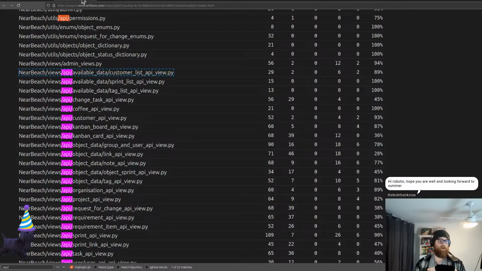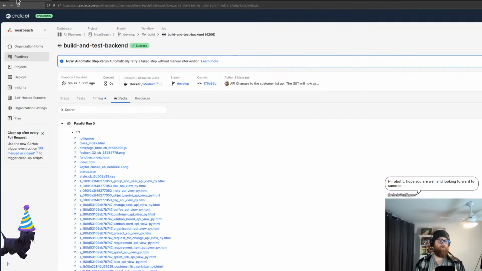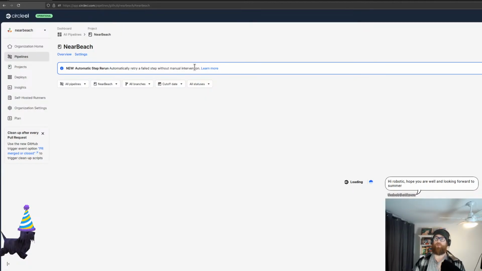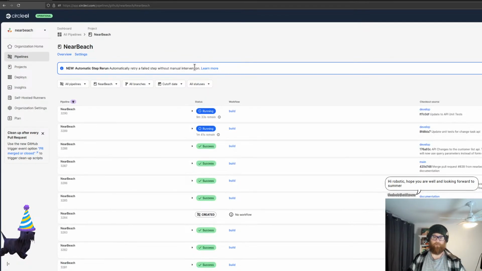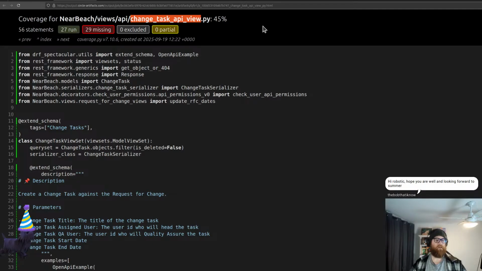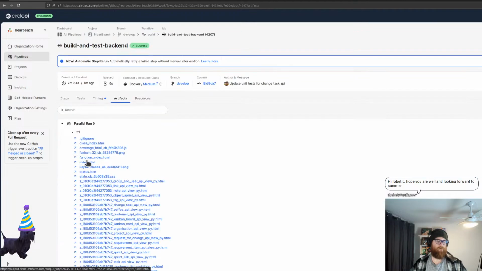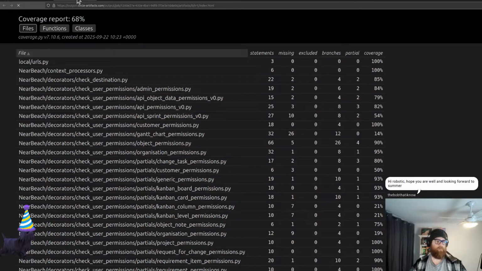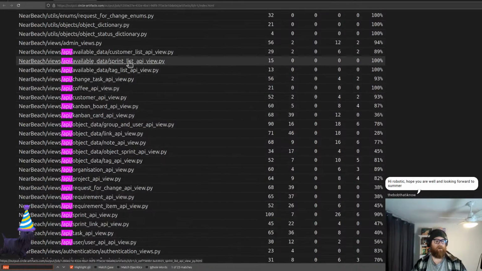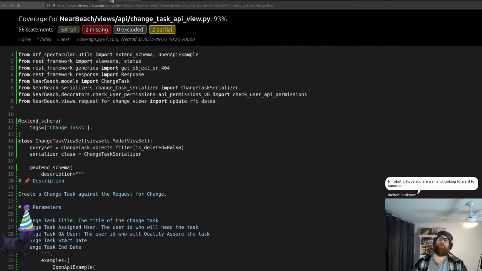What I'm going to do is jump back over here. We've just pushed that, but we've got that other code that we pushed before. I'm going to see where it is at. That is update unit test for change task API. All right, cool. The backend's run. Pretty good. Originally we had change task API at 45%. So let's have a look at our artifacts. Let's open them up and search for our API stuff. So we've got change task API, 93%. All right, cool.